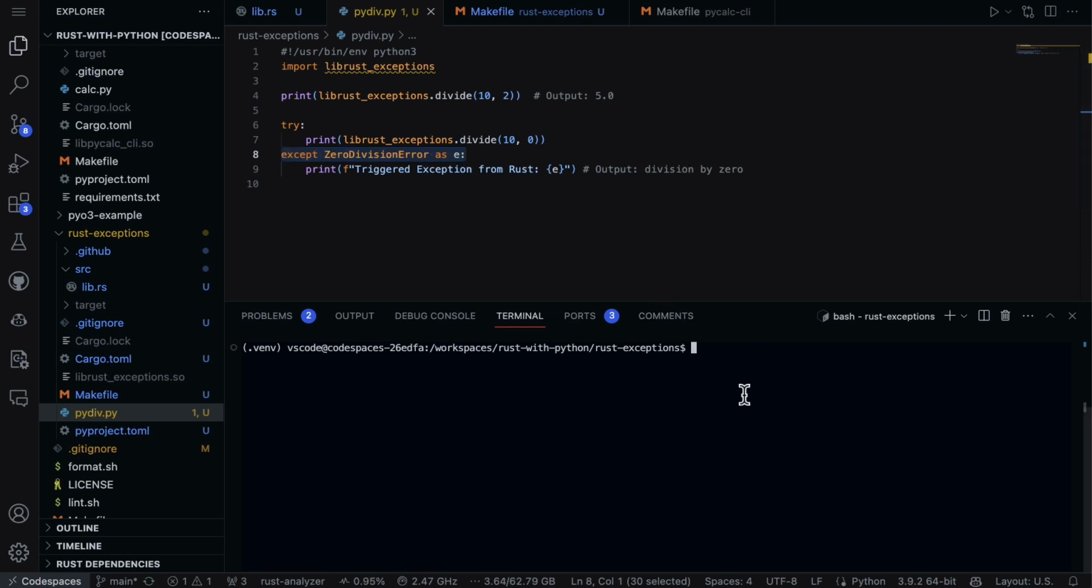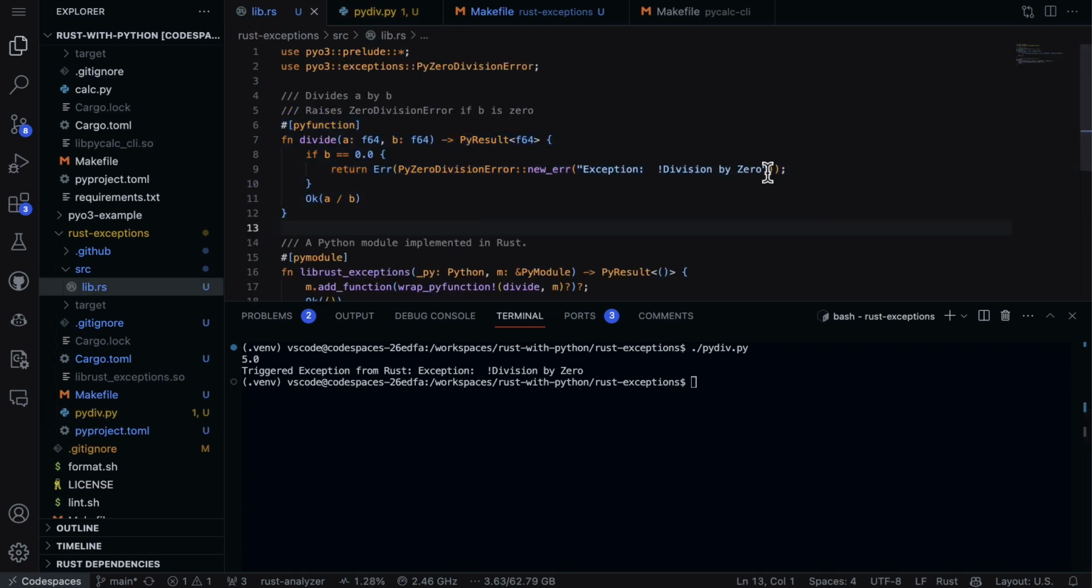So let's go ahead and run this. If I type in pydiv, there we go. We see that it says 5.0 is the first one, right? We know that it works. But then when I try to divide by 0, which is invalid, it says triggered exception from Rust. And then we see the embedded message as well that's included inside of lib.rs, which could be, again, anything that we wanted to do. So you can see there's a pretty sophisticated but simple way to handle the errors in Rust and then propagate them as exceptions in Python.